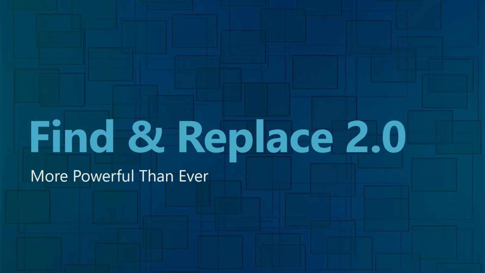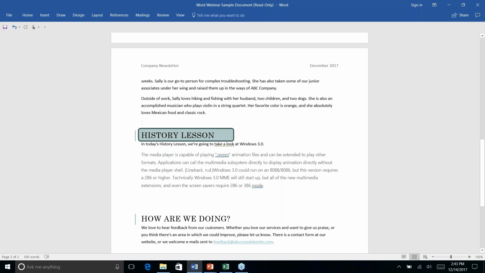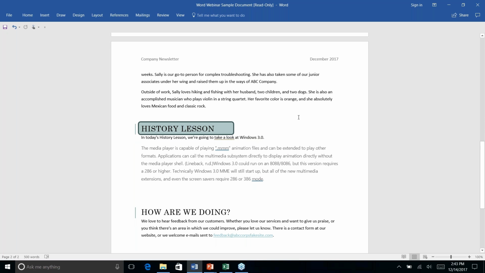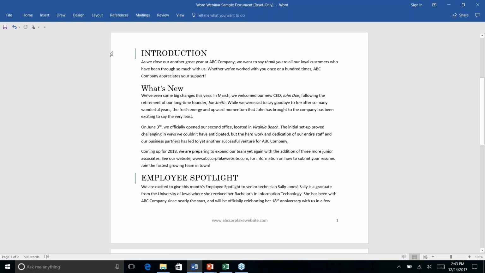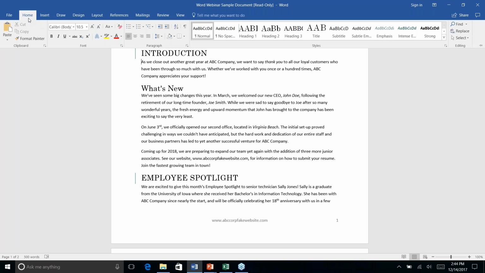All right, and on to Find and Replace 2.0. This is kind of fun. I like that this element exists. Find and Replace has always been there, but it's gotten more useful. So we all know that if you've got a document about your CEO and his name is Alexander, but now he wants to be called Alex, you can go through the entire document, find and replace the name Alexander, and change it to Alex. Pretty much everybody knows that is a thing you can do.